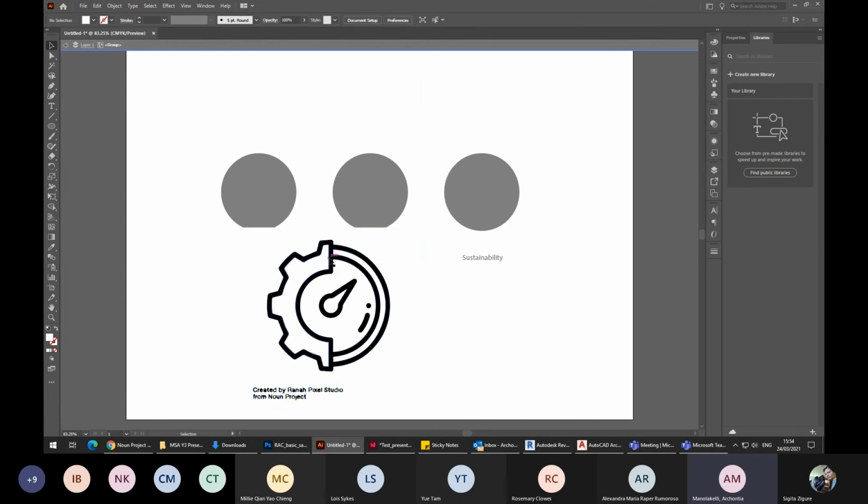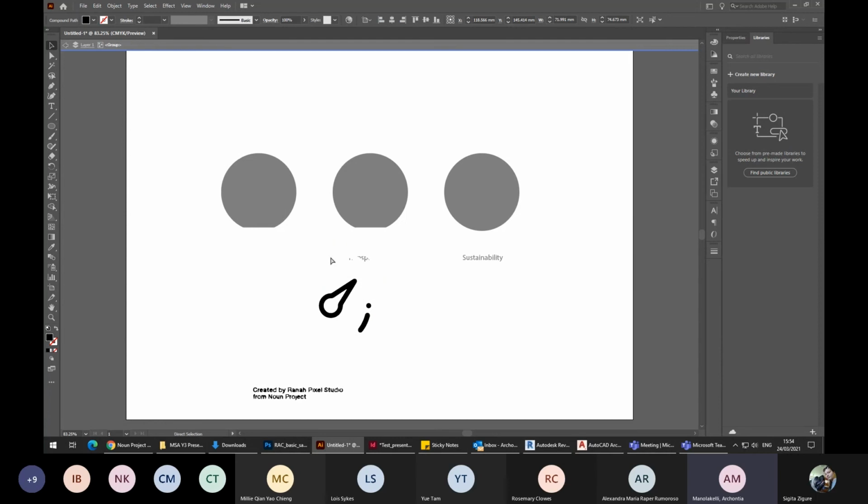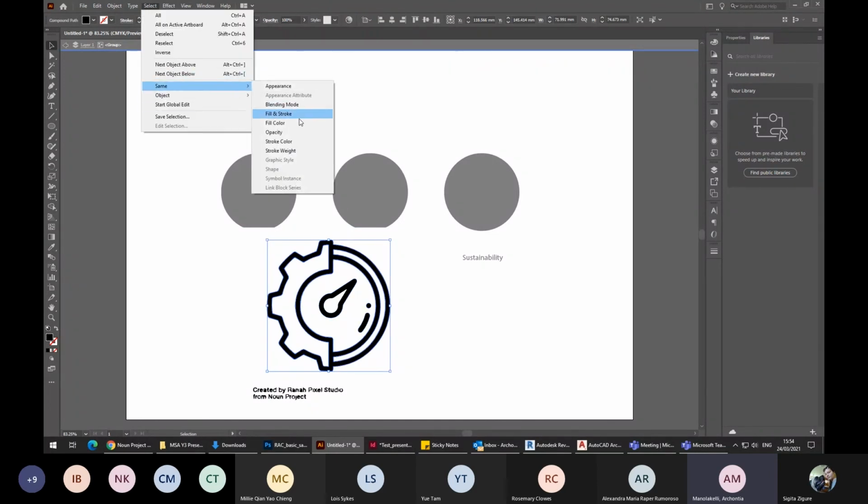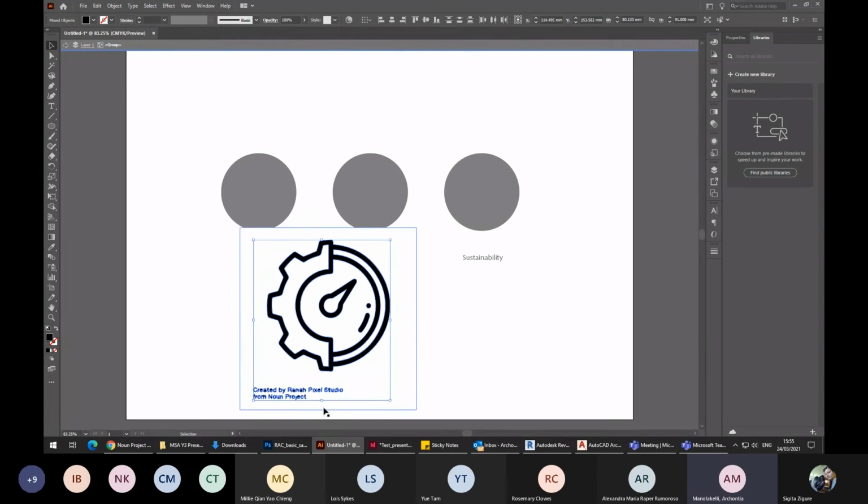And what I want from this icon is the black area. So I'm going to click on it, Control X. But you see, it doesn't select everything that is black if I do that. So if I click on this and go to Select, Same Fill Color, you will now notice that it has selected everything that is black within this area.